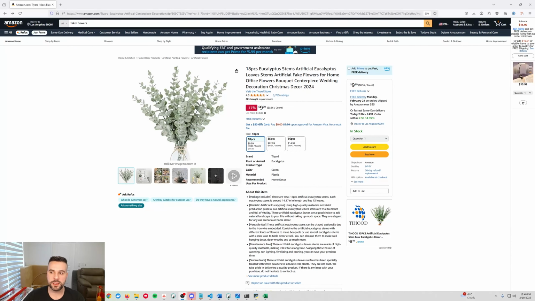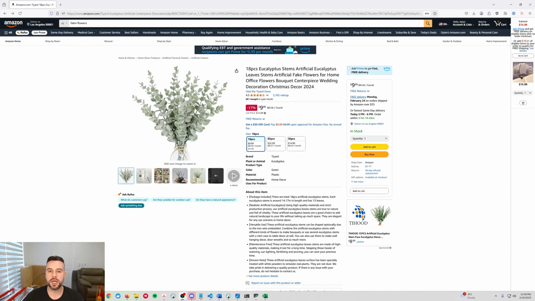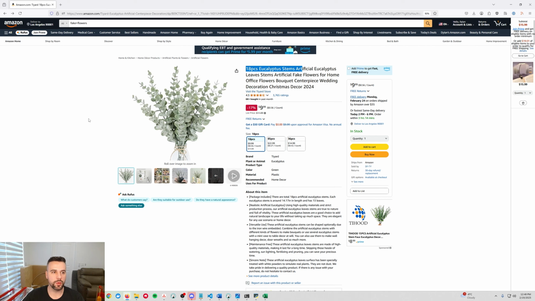Okay, starting off, I just went on Amazon and typed in a random keyword. I typed in fake flowers and then I picked one of the listings, which happens to be 18 pieces of artificial eucalyptus. And now I'm going to walk you through what I look at as quickly as possible so you can do it for your own account.